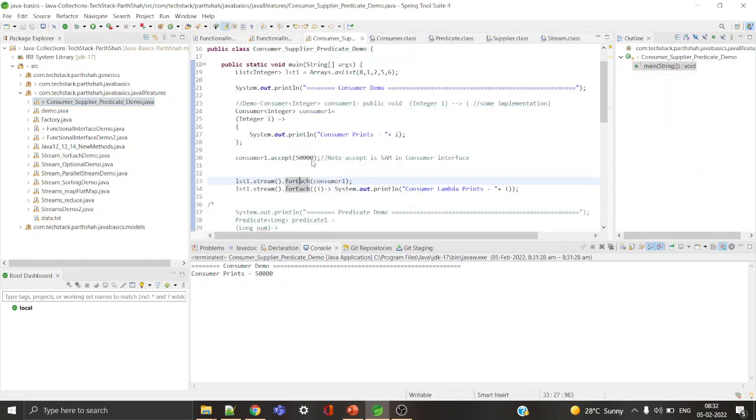I can give my own consumer, which was consumer one, and it prints each object as consumer prints, and then the list of integer values. Or I can directly give a lambda expression also, anything is fine. list1.stream().forEach, and I can give my own lambda expression with i as an input. The implementation is a single line, so we don't have to write the curly braces.